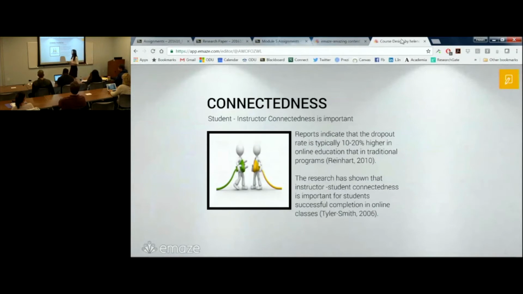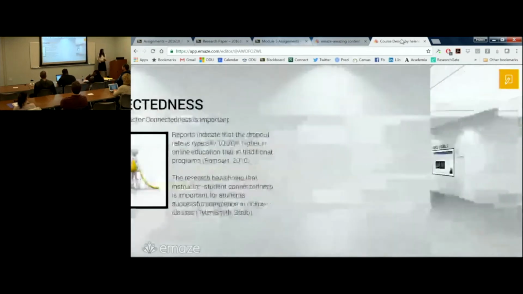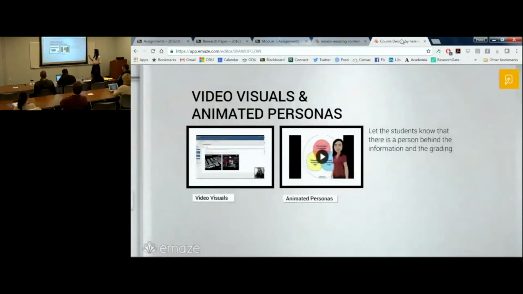Like I said, I teach a lot of asynchronous classes, and the big issue is students don't feel connected to you as an instructor. They feel like they submit to a computer, and then somehow they get some feedback, but it doesn't seem lifelike and it doesn't seem real. And here are the statistics showing that the dropout rate's higher, and instructor-student connectedness is crucial for success to happen. Now, I want to show you two examples of what I do in my class.